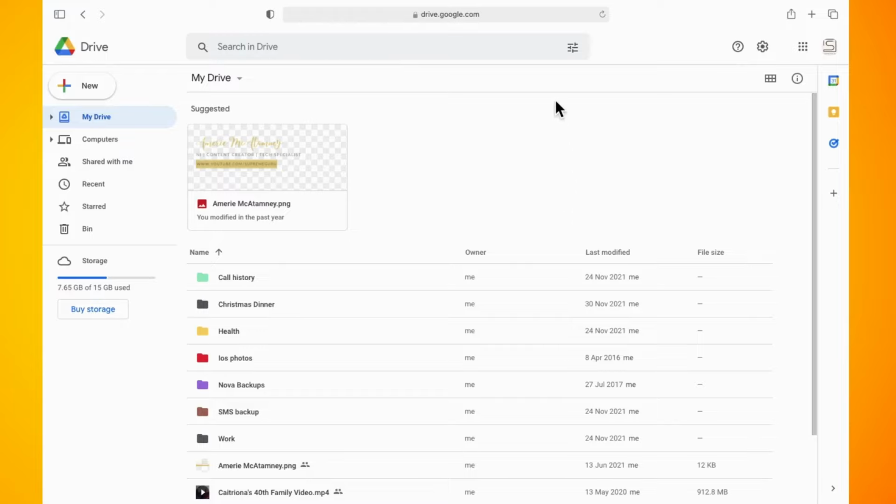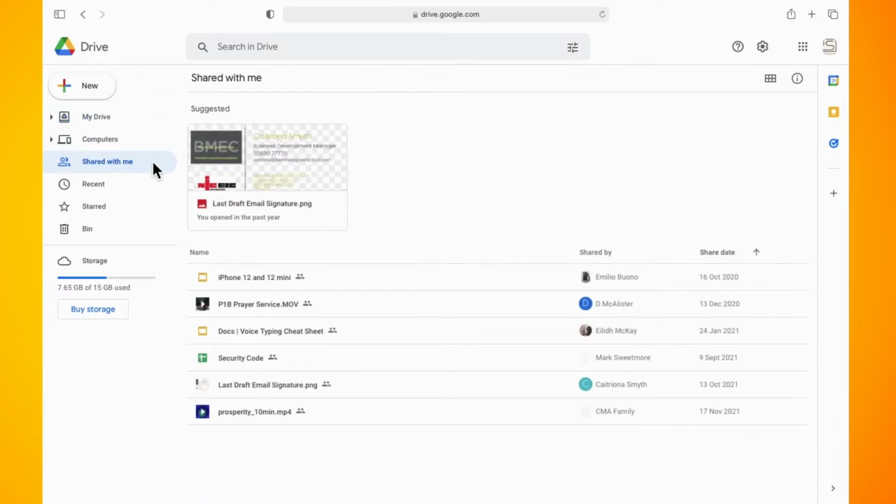Open up Google Drive on your computer and sign in with your Google account details. Then from the left sidebar, select Shared with Me. In here, you will find suggested files and all the shared files with the original owner's name and date. The menu shall also include all types of media files such as PDFs, sheets, folders, photos and more.